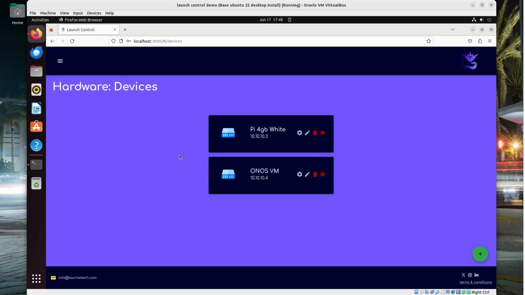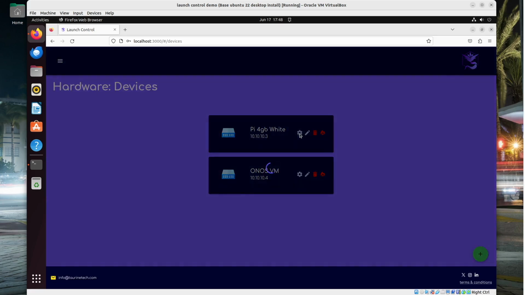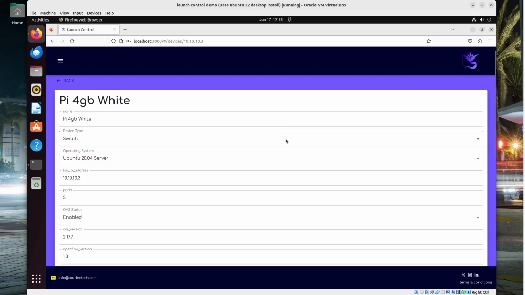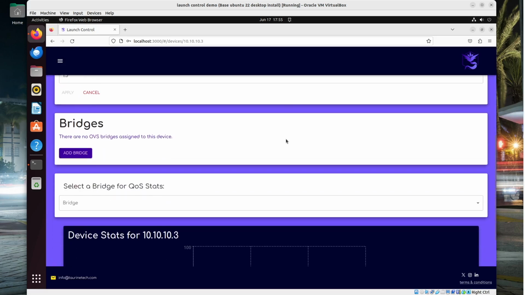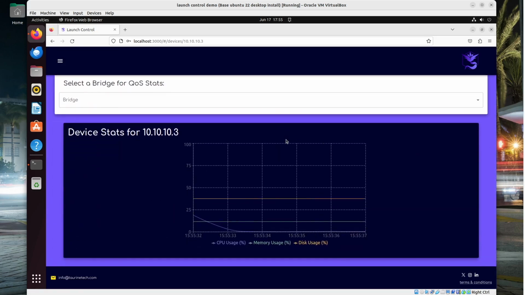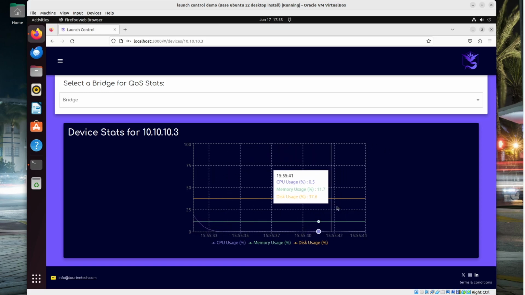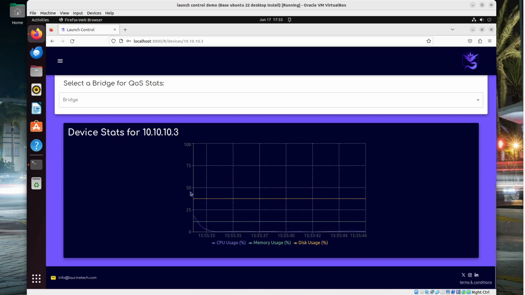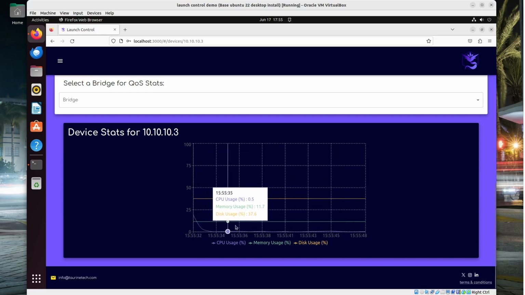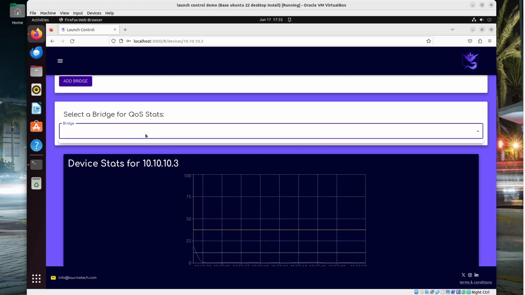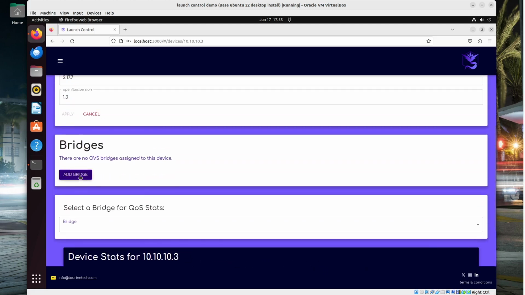I'm now going to click on the actual cog icon, and what happens now is we establish a connection with the Raspberry Pi to ensure that all changes made on the UI are properly configured and actually implemented on the device. So if we scroll down, we'll be able to see the device stats. So this is just a real-time graph showing your CPU, memory, and disk usage. But for now, we're going to add a bridge.